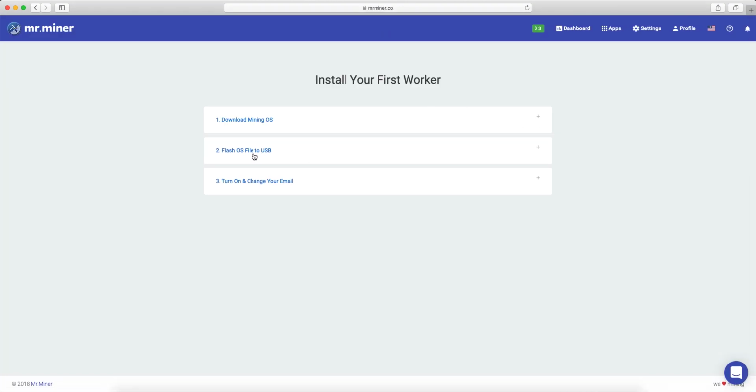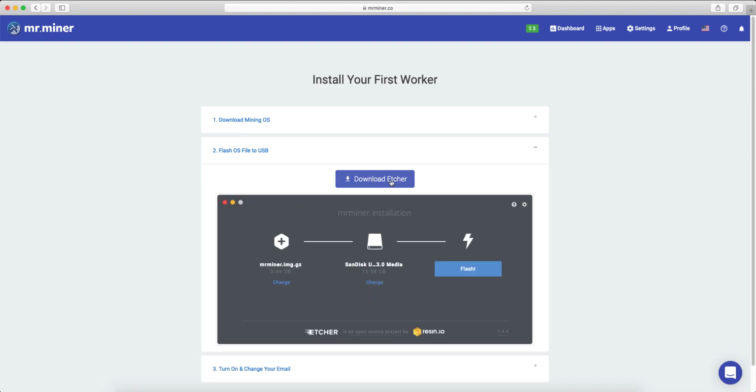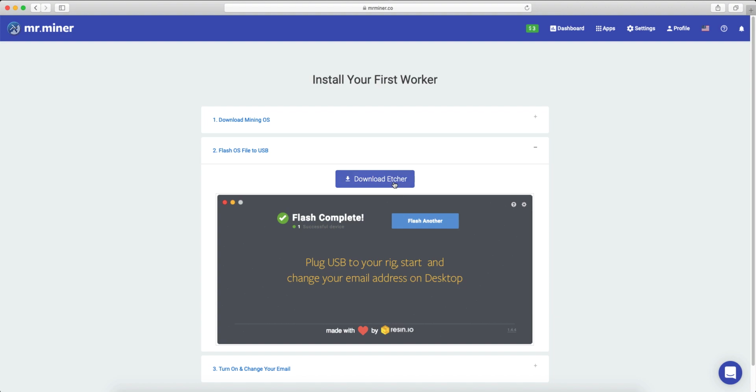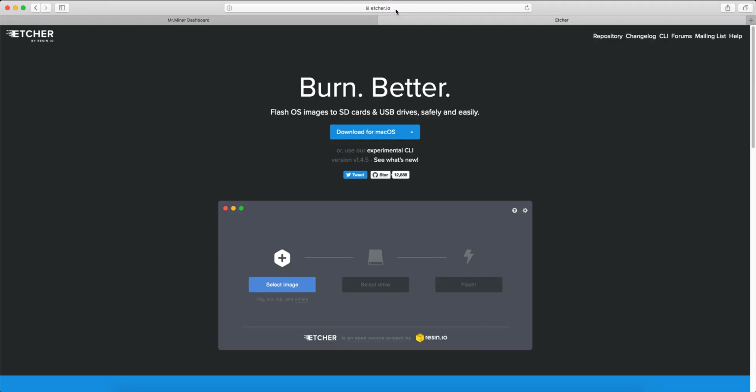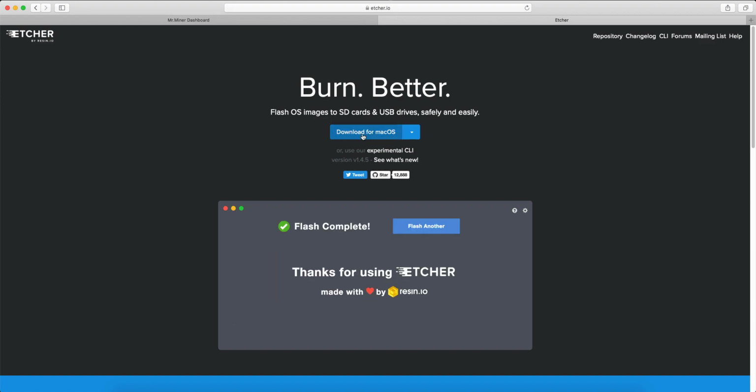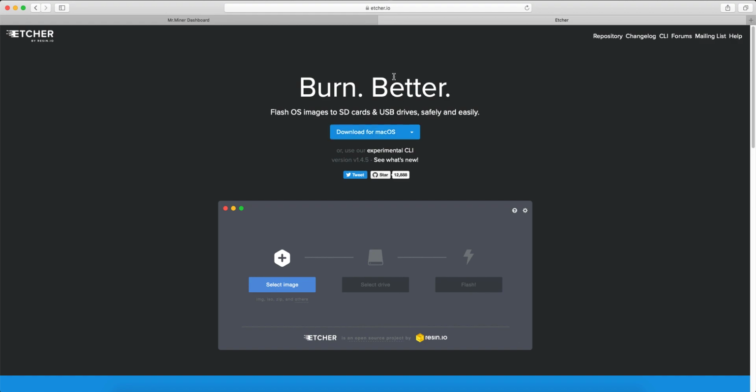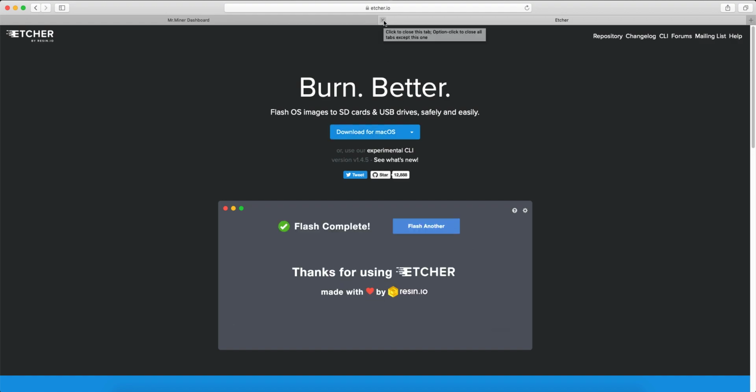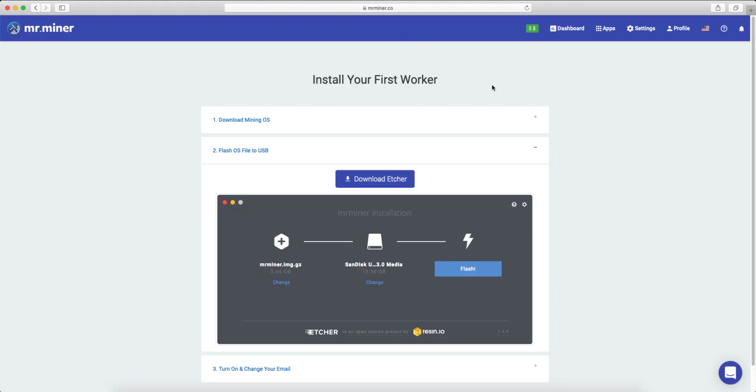Then you're going to need Etcher to write the file to the USB. When you click download Etcher, it's going to direct you to the website of Etcher, and when you click that, it's going to download Etcher to your computer. I have already downloaded that also, so I'm not going to download it.